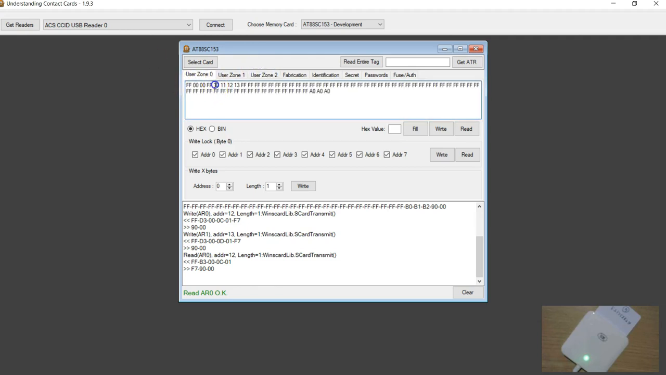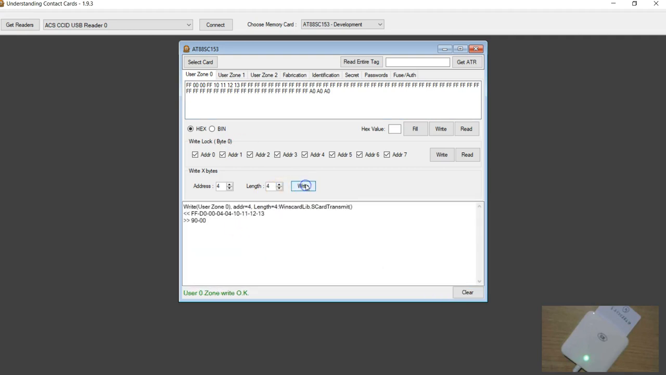Now I want to copy the 4 bytes from here. So you have to count the address. It's 0, 1, 2, 3 and 4. So I want to transfer from address 4 and I want to transfer the 4 bytes. So then it will be 4 bytes. So if you give a write, you can see the command here. So here it is, the starting address is 4 and you're passing the 4 bytes. Now we are able to write just a part of the user zone.